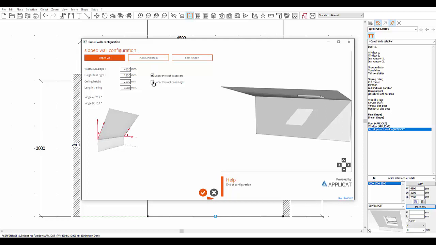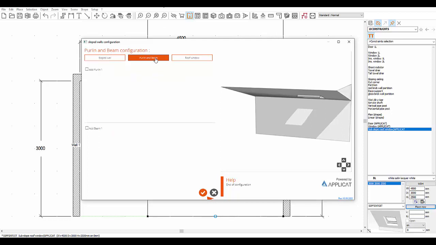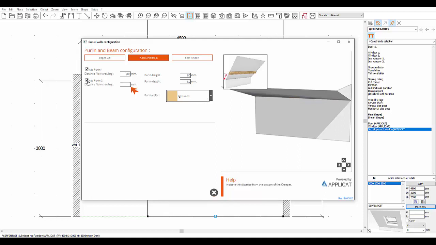The second tab is for positioning the purlins and the beams. The difference between purlins and beams is that purlins are horizontal and beams are vertical. By clicking on Add Purlin 1, you will have access to the measurement information. Fill it in as you go along. The distance from the bottom slope, the height of the purlin, its depth and its colour. If you want to add a purlin, click on the appropriate box. The procedure is identical for beams.